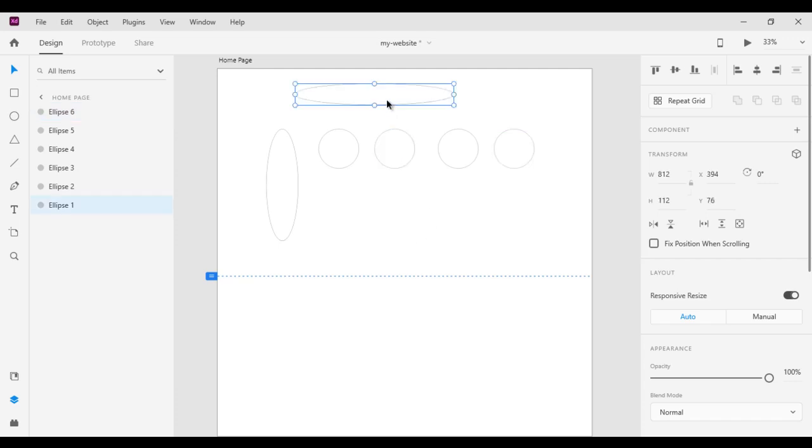Once you create ellipse or circle shape, of course you can change the width of the ellipse. You can change the height of the ellipse. You can change the X position of the ellipse. You can change the Y position of the ellipse. You can rotate the shape. You can see that we can rotate the ellipse. Let's reset it back to 0.